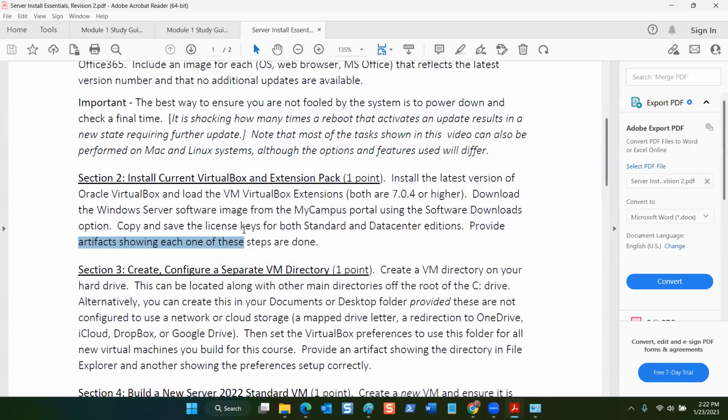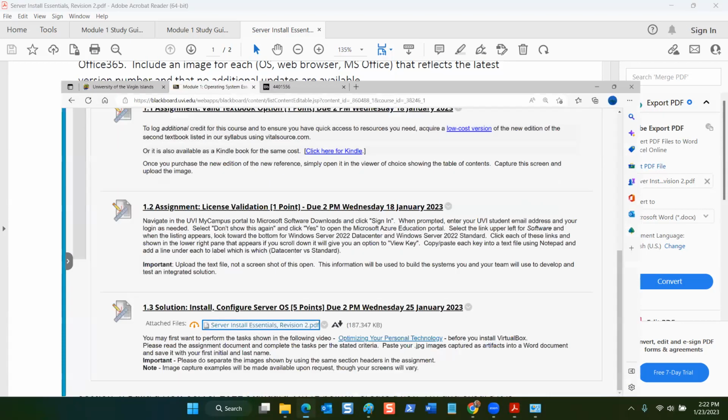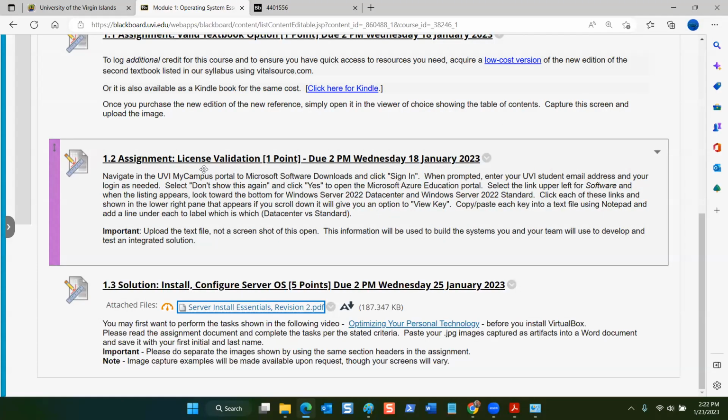And then this is almost a bonus because you should have the other piece of this already. It says copy and save the license keys for standard and data center. Wasn't that part of your previous? Yeah, it was. Yeah, there it is.